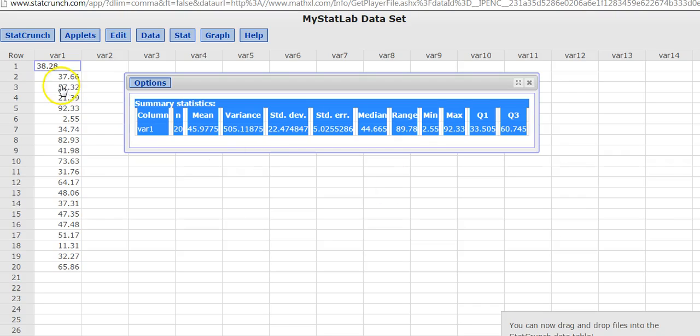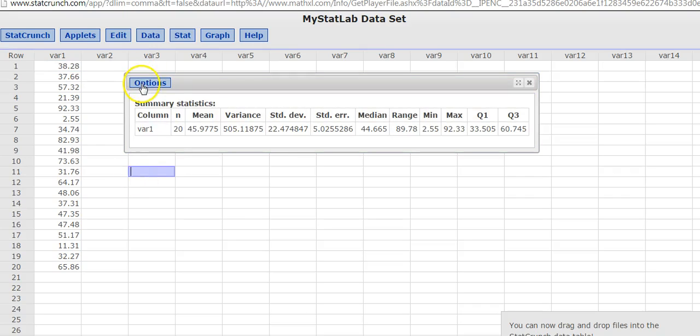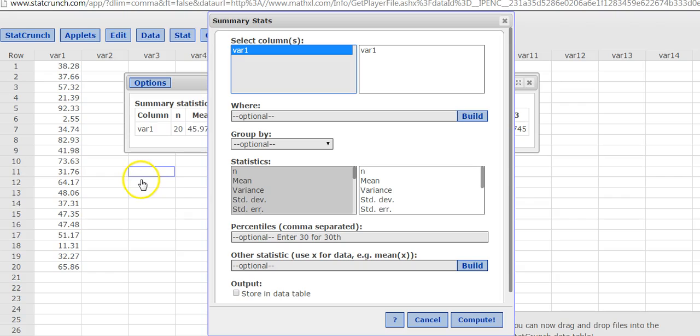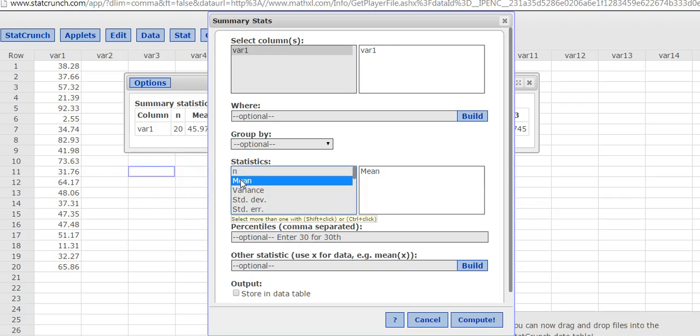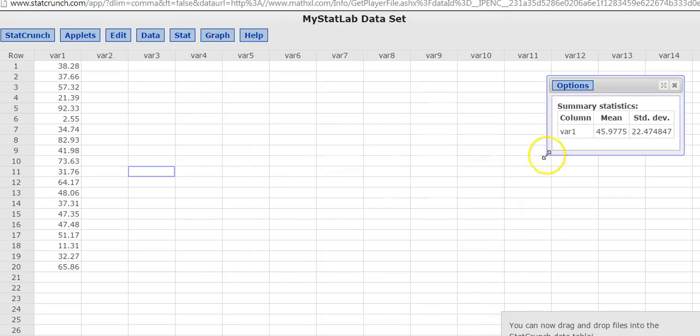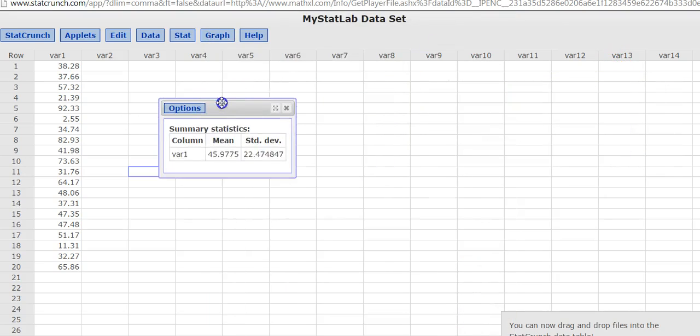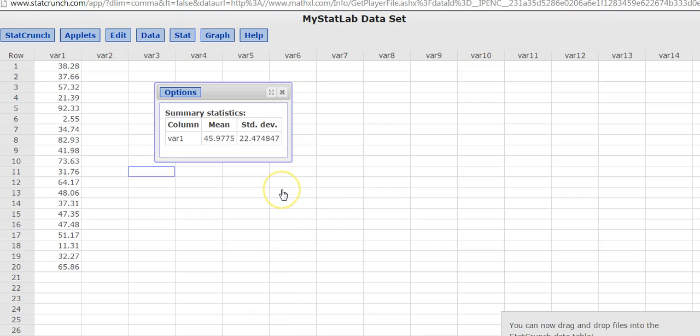Now what if we want to change our calculation? Option, Edit. We're back in. So what if I only want a mean and a standard deviation? I select mean, I push my Control key, I select standard deviation. I come down here to the bottom right-hand side and I select Compute. And here we have our mean and our standard deviation.